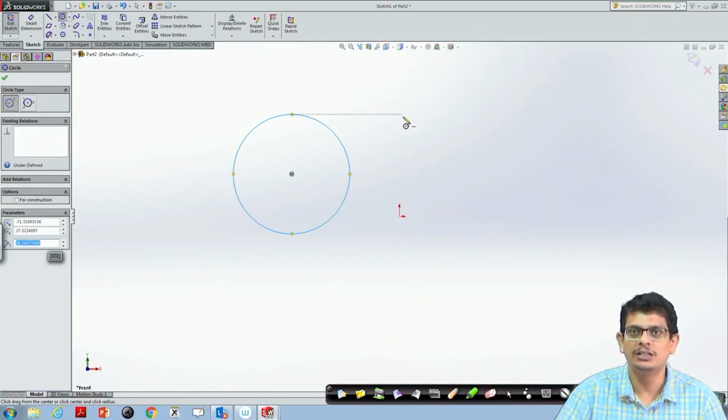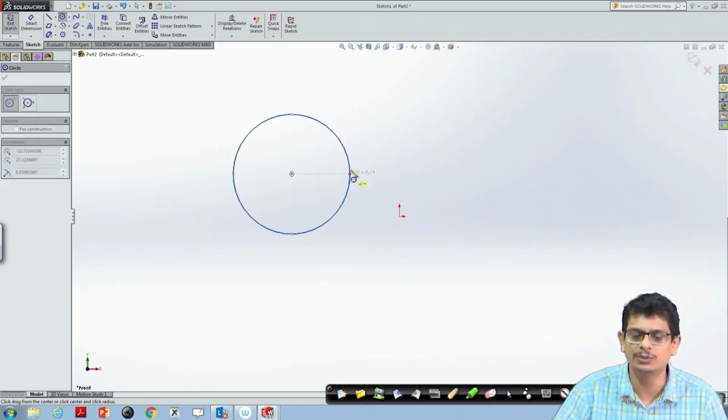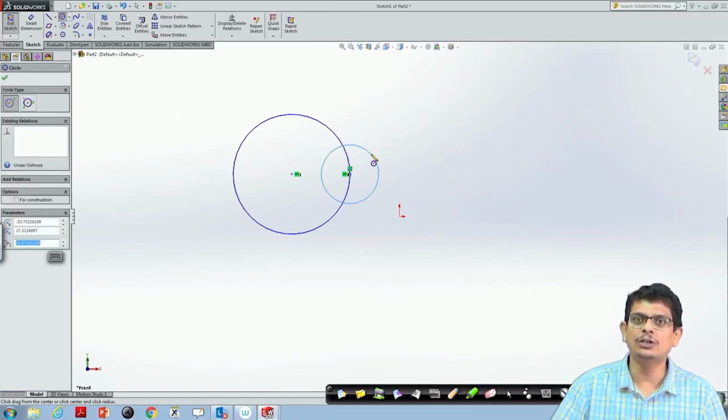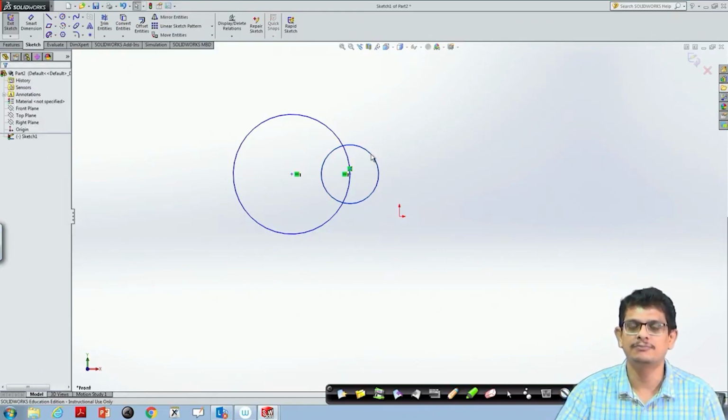the circle mode. That means, if I would like to construct one more circle, for example, using this point, I can still use it. If I would like to come out of the circle mode, then press escape twice. Once you press, you are out of that circle mode.